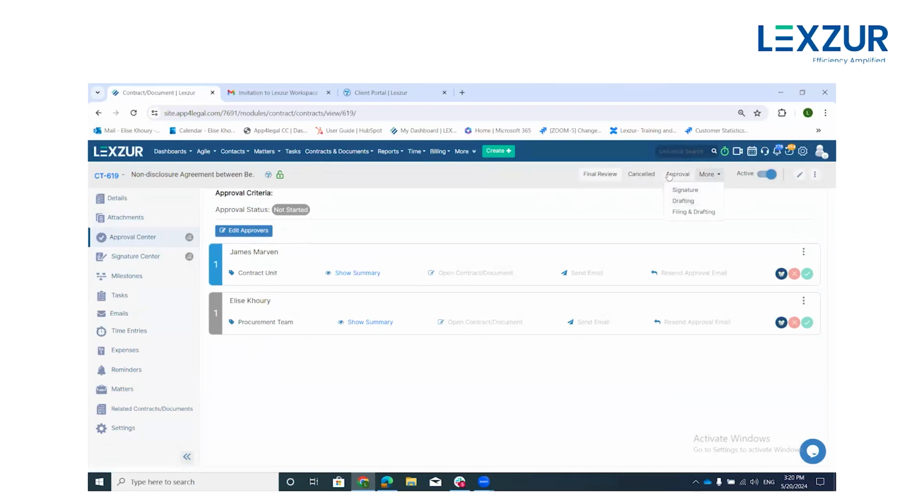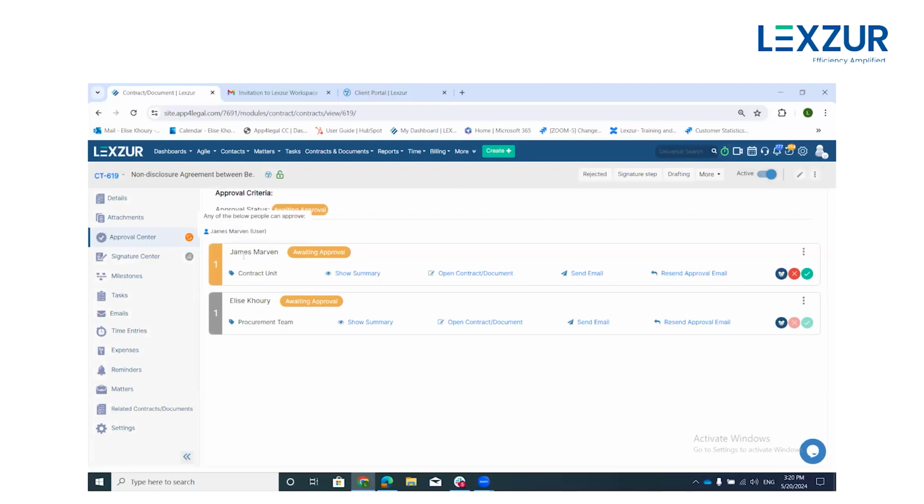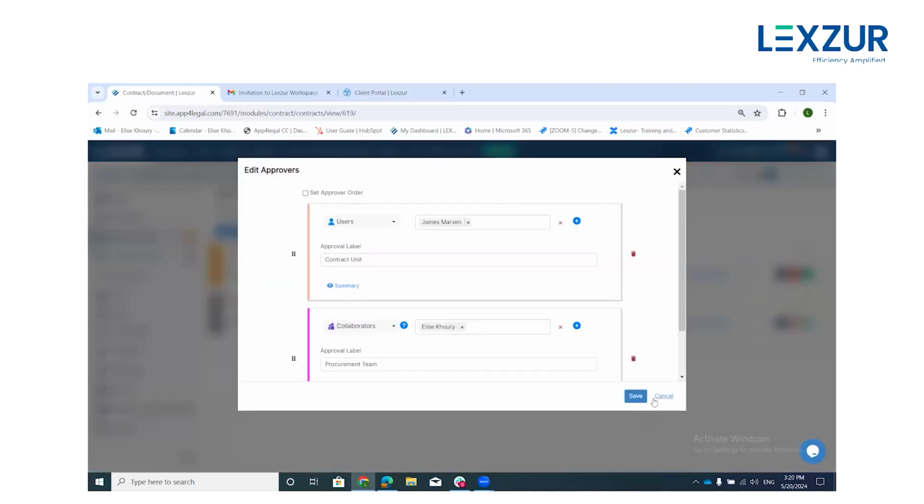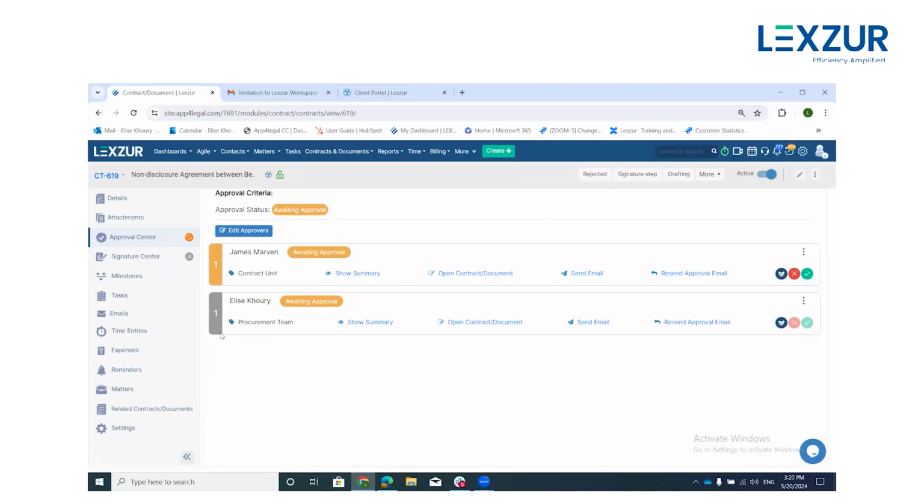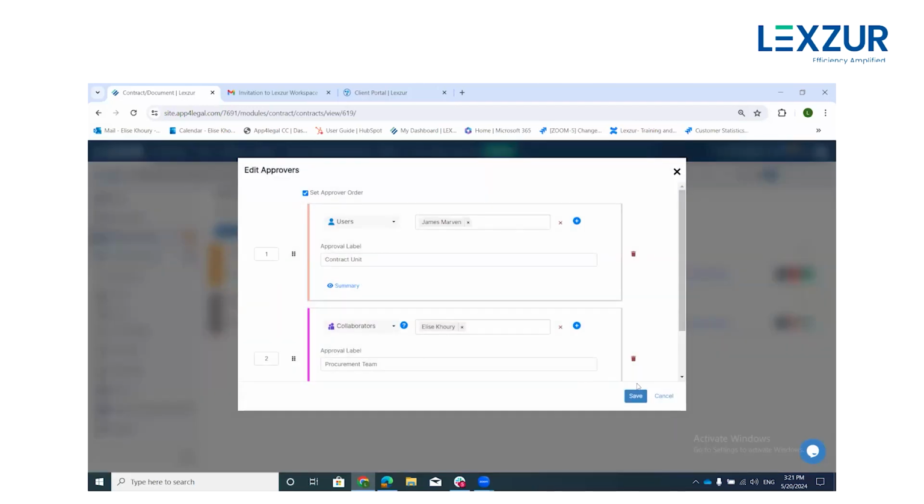So if I change now the status, as you can see here, it's awaiting approval, the contract is awaiting James' approval, and now James can approve the contract. And I can as well, from the approvers here, set the order. So if you see here, I have the same order. So Elise and James will receive the same notification to review the non-disclosure agreement. If you'd like James to review it first and then Elise, you can set the order from the main system.